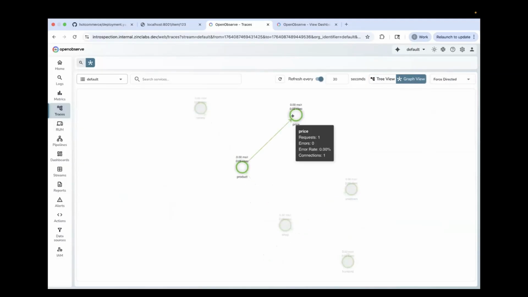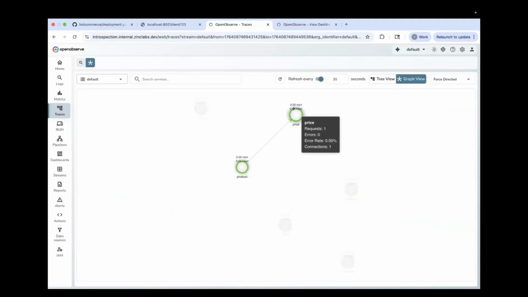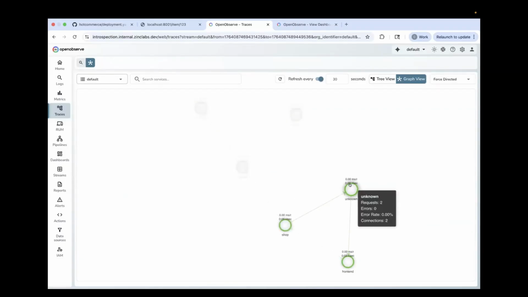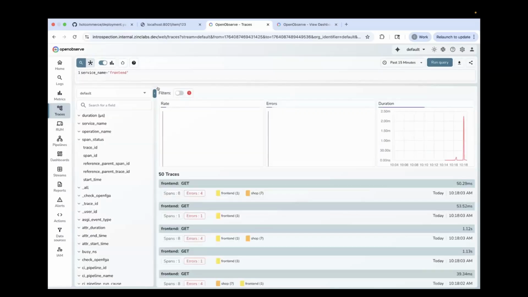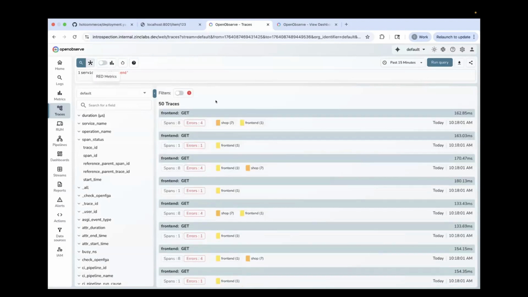In the graph view, you can see how each and every service is interdependent and how many dependency services there are on each service, like a dependency graph. You will be able to see the number of requests, the number of connections, and the error percent again. And you can simply disable these metrics as well when you want to debug. And let's quickly run the query once again.